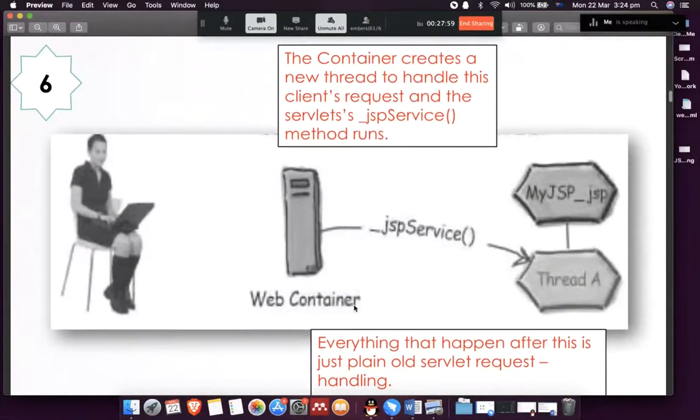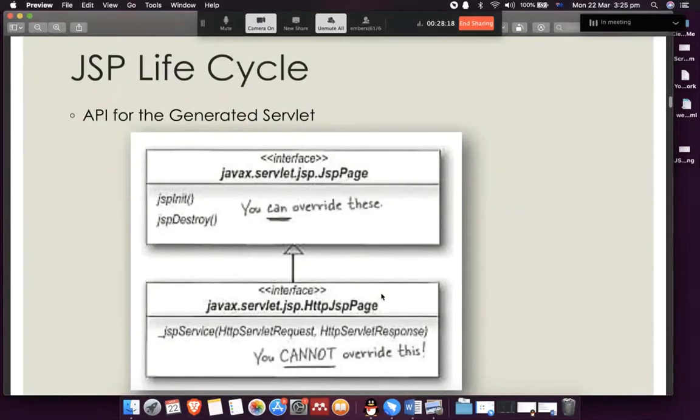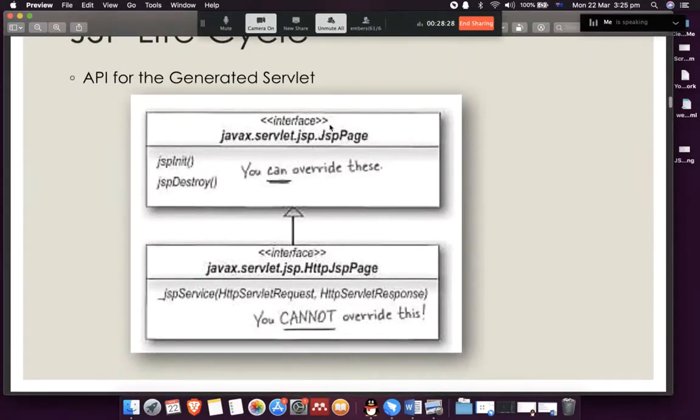Finally, the container is going to call the JSP service, and the container actually spends most of its time calling the JSP service during the life cycle of a JSP. And this is the API, the interfaces that we have. We have seen the interfaces for servlet. This is for JSP. On the very top, we have an interface called JSP page.